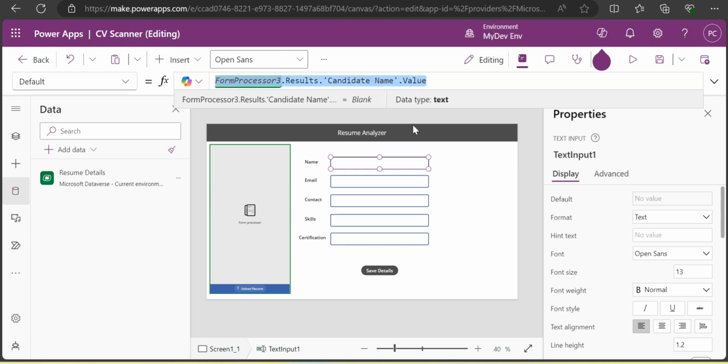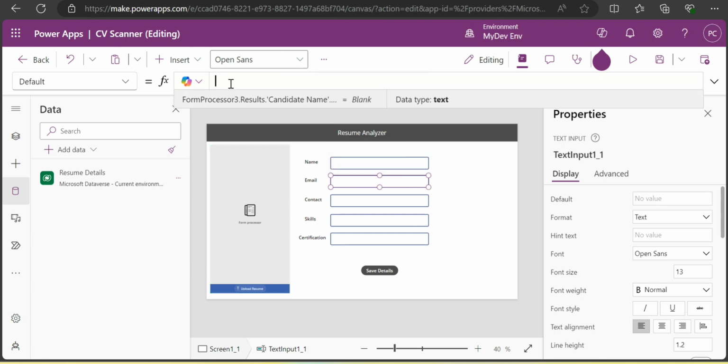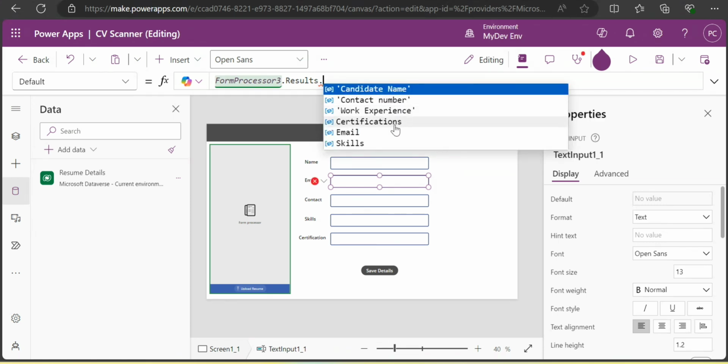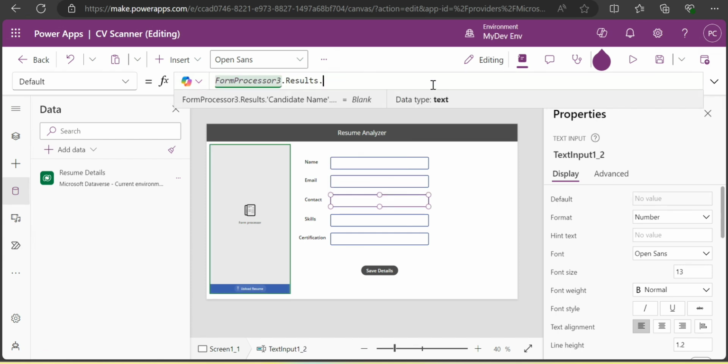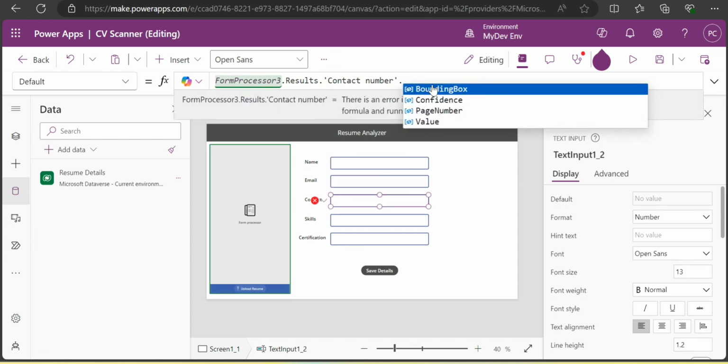Like that, you just copy this formula and apply it for the rest of the controls. For this one, I want email dot value. Do the same for all the other controls. Contact number dot value.